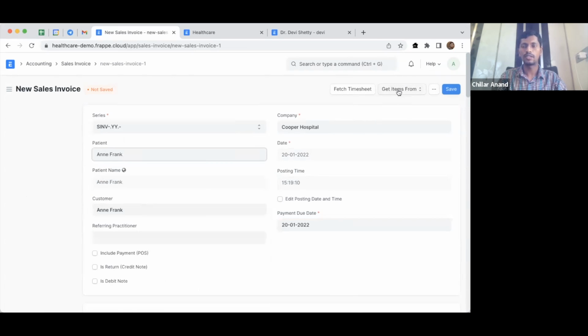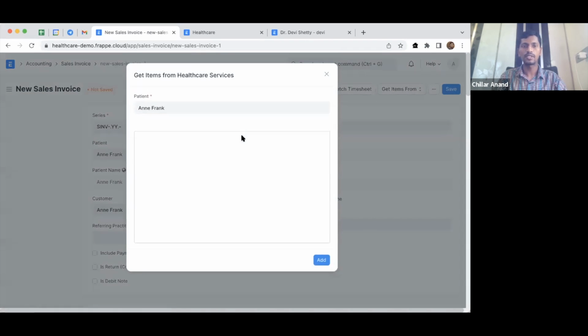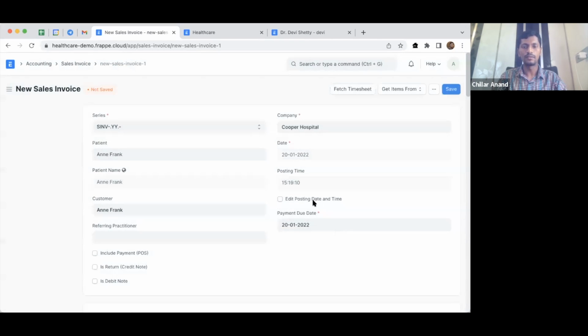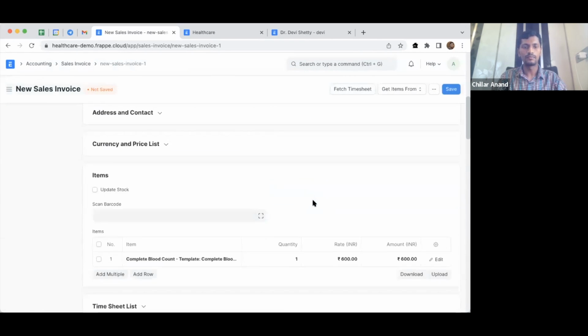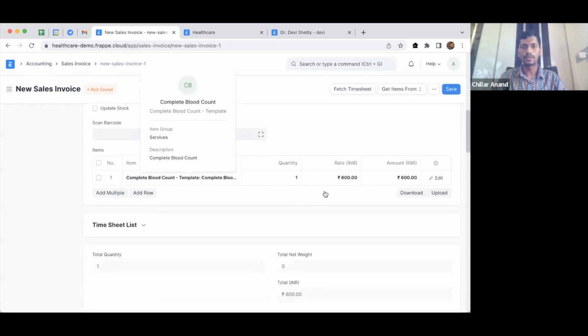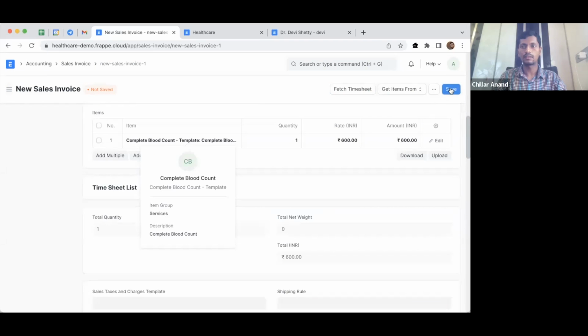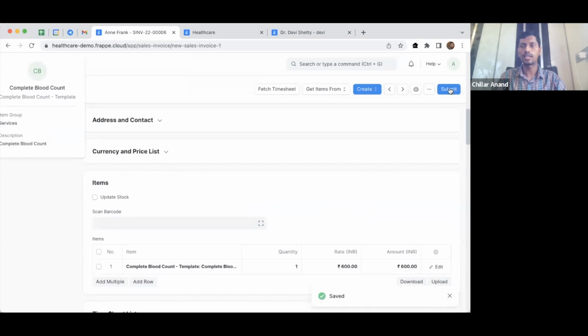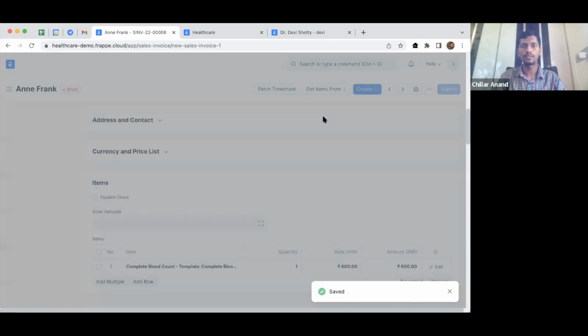So there is a button here, Get Items From, where we can select healthcare services and directly select the item which we want to bill. And it is here. I'll just click on save. And the person at the billing counter will collect the cash and he will submit the invoice.